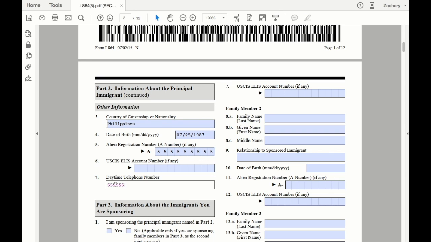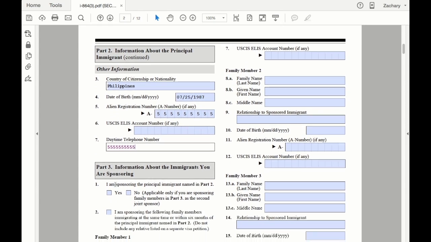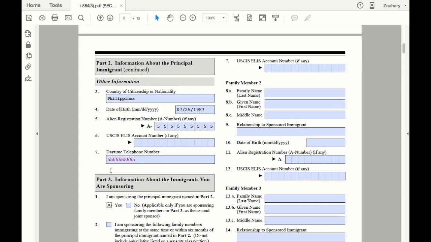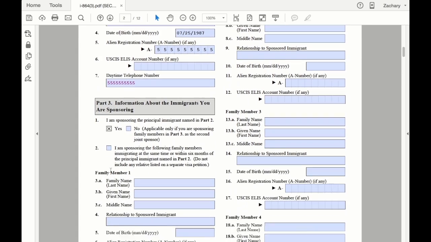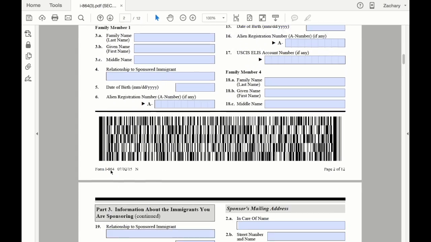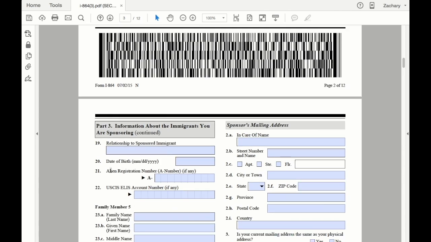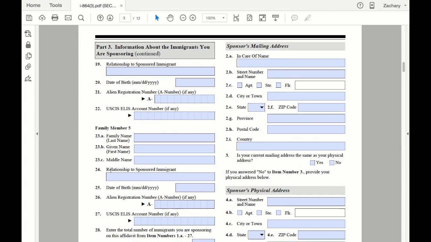And then Part 3, information about the immigrant you are sponsoring. I am sponsoring the principal immigrant named in Part 2. Yes, you are sponsoring that person. So then we're going to take a look down here. And then Part 3, information about the immigrants you are sponsoring continued. Relationship to the immigrant, we don't need to do anything. But we're going to go down to row 28.